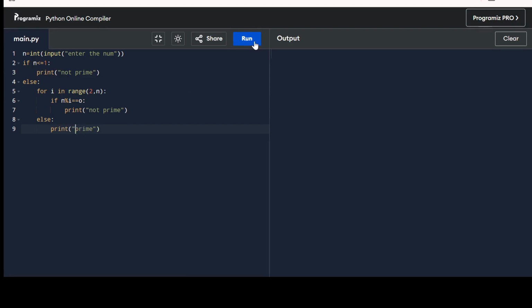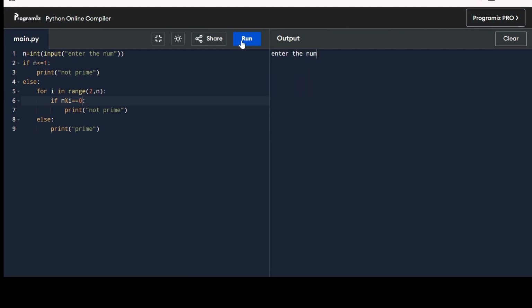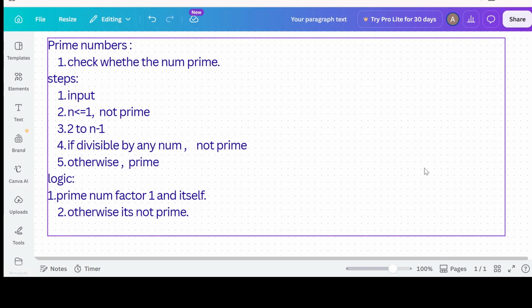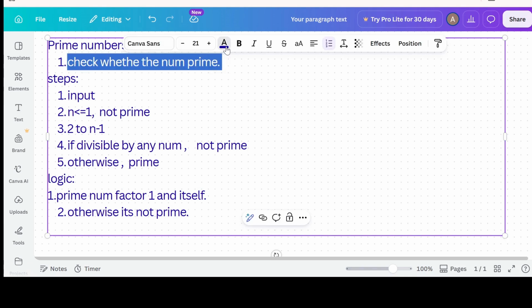If it's coming to the else block, it should be prime. Yeah, it's prime. So this is our code. First code has been completed. First question is completed.